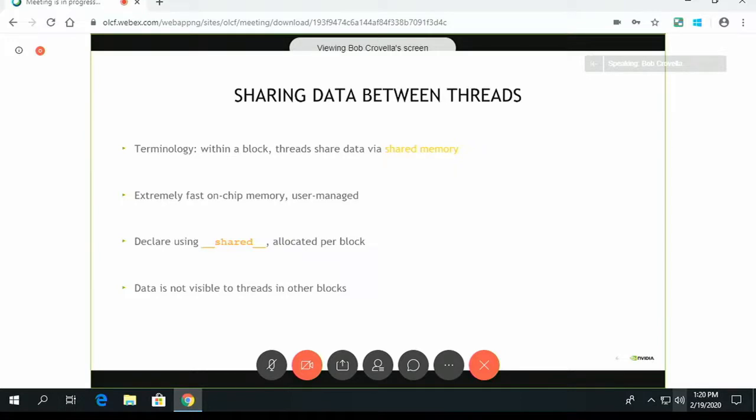So if threads in block 0, let's say, populate shared memory with all zeros, and then threads in block 1 populate shared memory with all ones, when threads in block 0 go to read shared memory, they'll read all zeros. Their view of shared memory is completely unperturbed and separate from the view of shared memory in block 1 or any other block. So it's a local per block resource. It is a logical per block resource. It's declared using the __shared__ keyword, and it is also allocated per block. Each block, therefore, has an allocation of shared memory which is unique and specific to it.